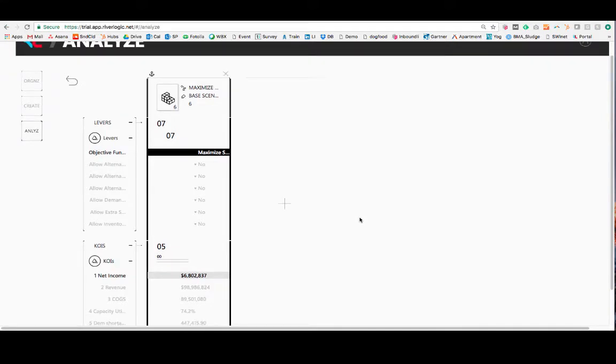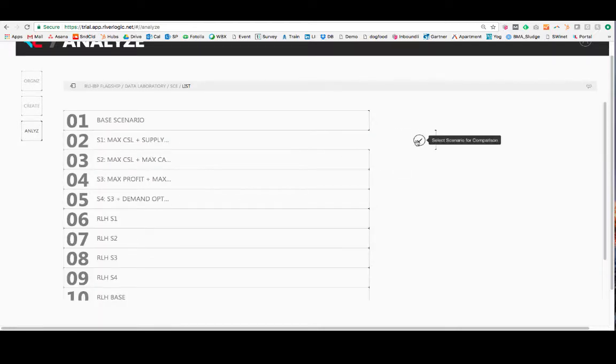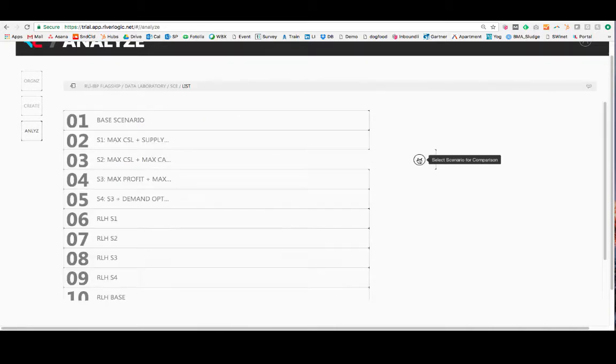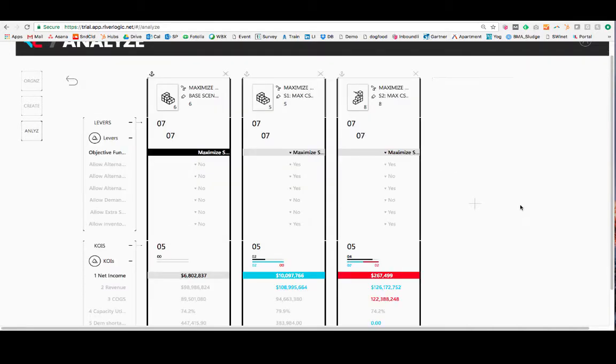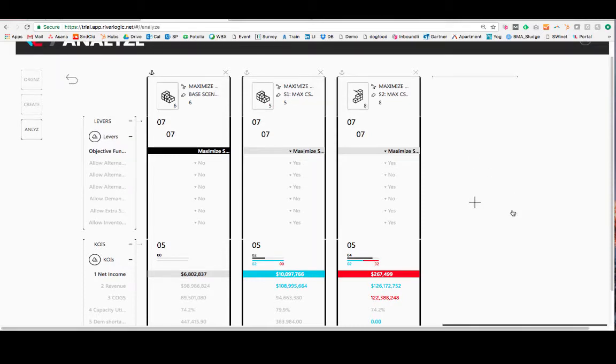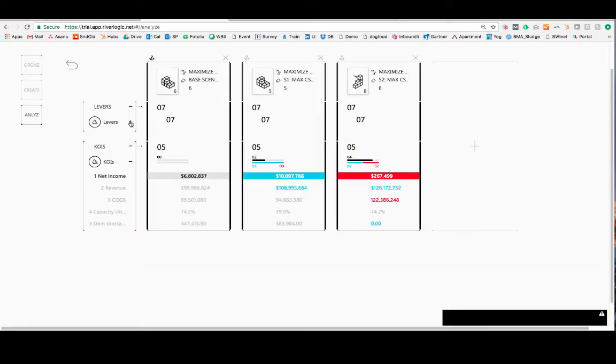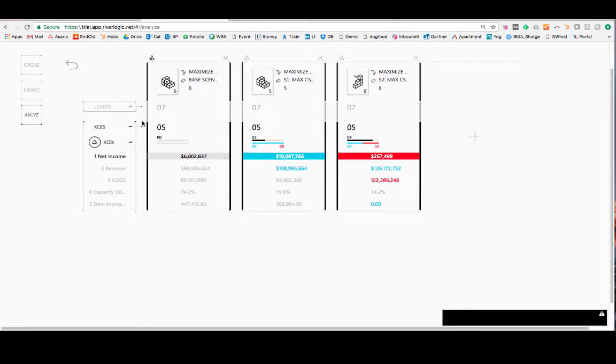Scenario comparison within EO Plus is very straightforward. We simply click the plus sign and select the next scenario that we would like to compare. Within EO Plus, you can compare up to 5 scenarios at one time. I'm just going to use 3 for now. So I now see my 3 scenarios lined up side by side, and I can see the COI comparisons down here as well as the expanded levers, which I'm going to go ahead and collapse for now.